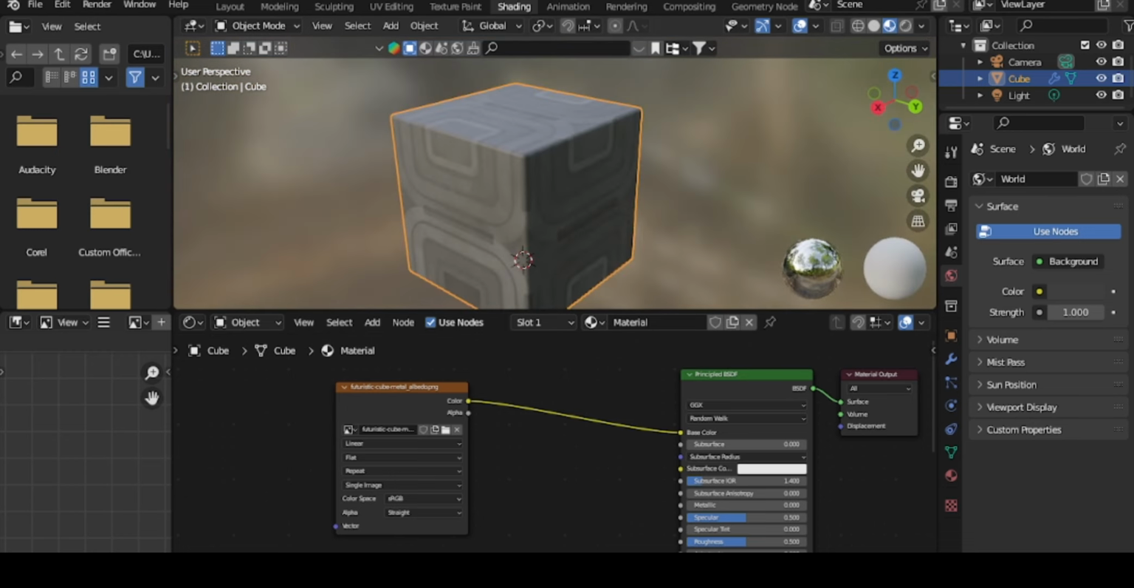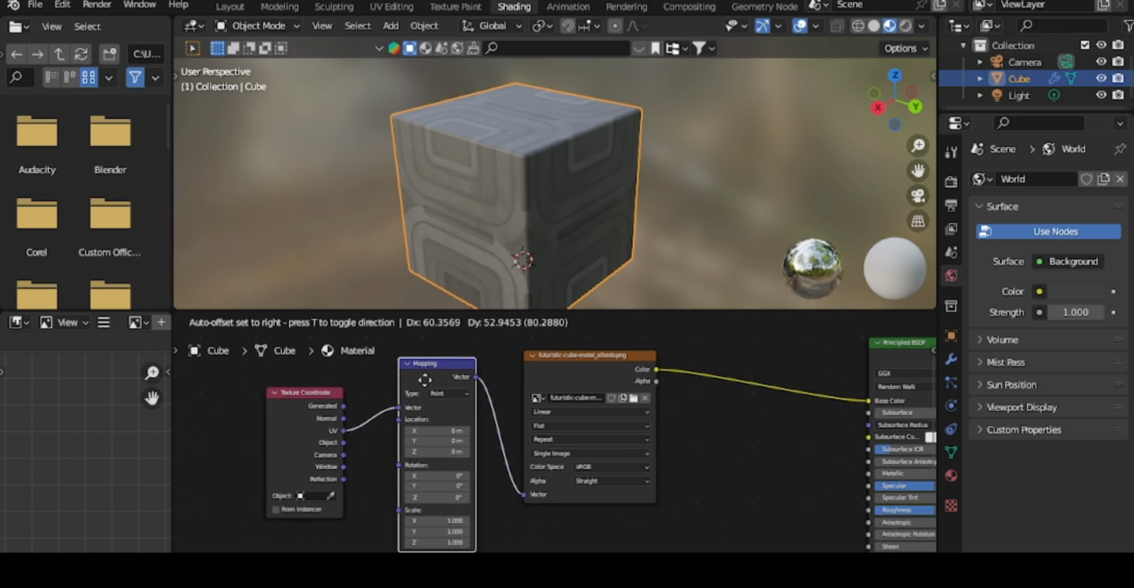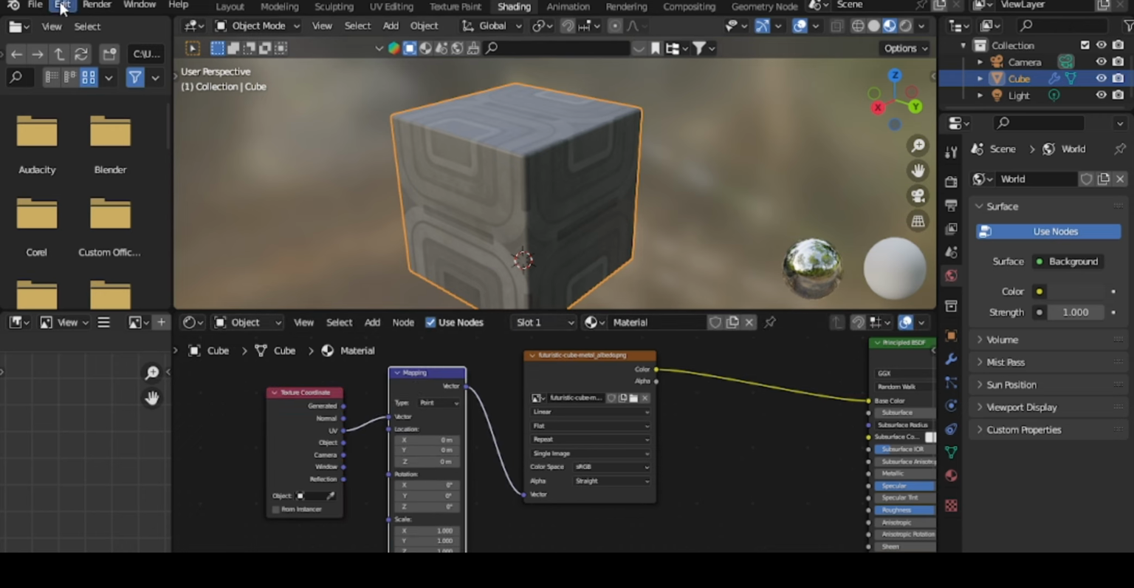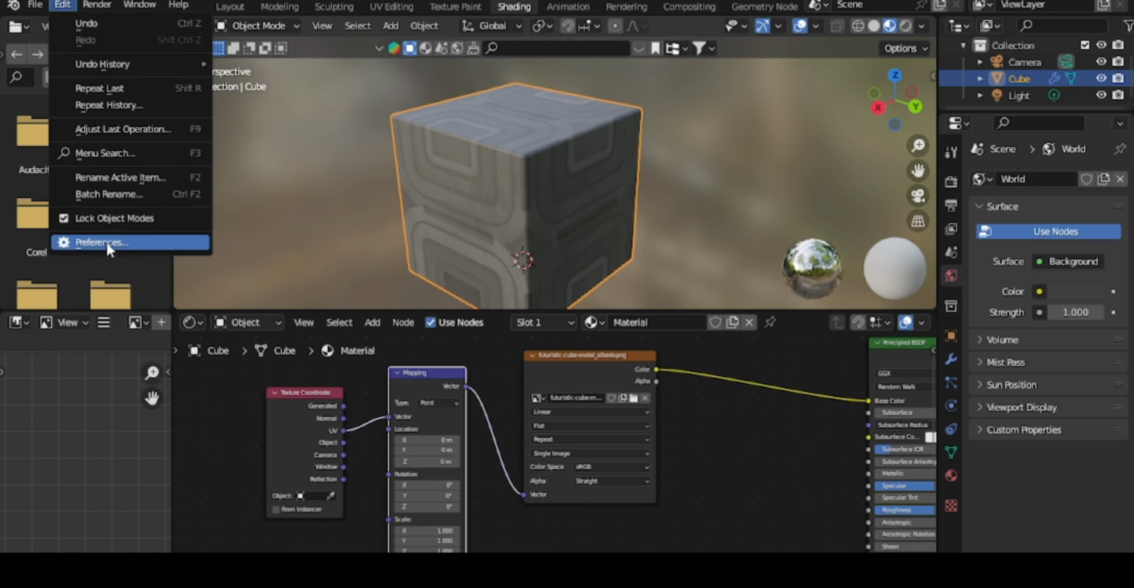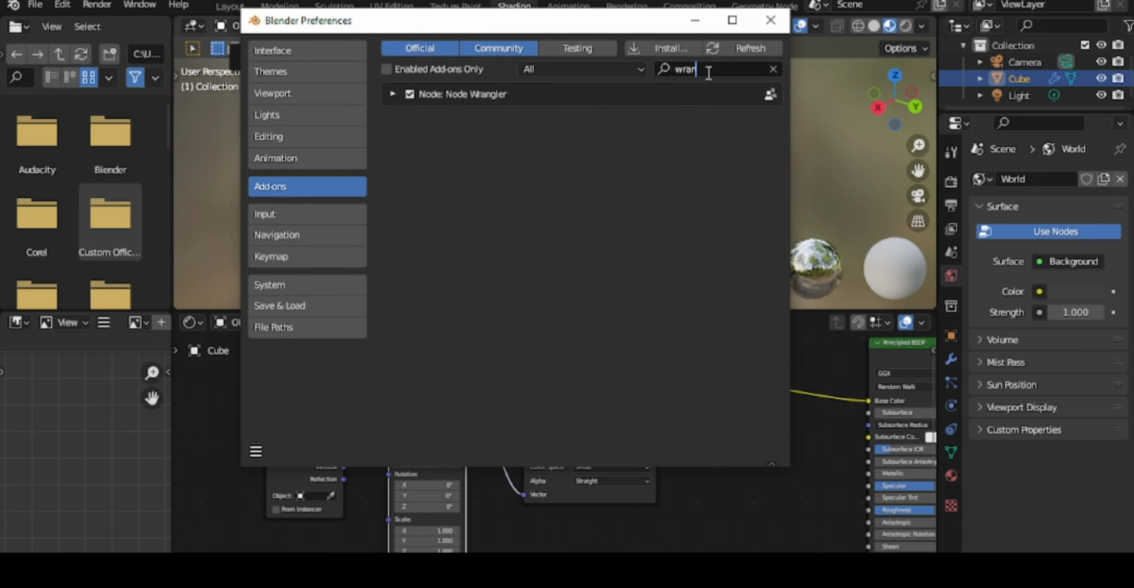If you need to tile this, you press Ctrl T, and you have the texture coordinate and the mapping. To turn this feature on, you have to go to your edit. In case you don't have that, go to preference. In your preference, you type Wrangler. You turn this on, because right now it's off. Then you go into save preference, and then you can close.